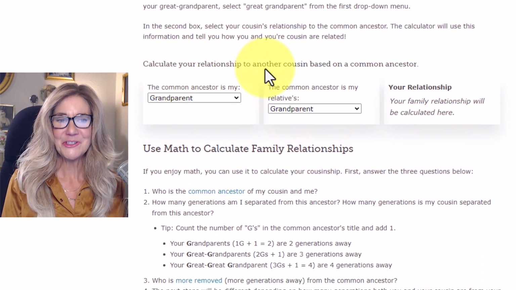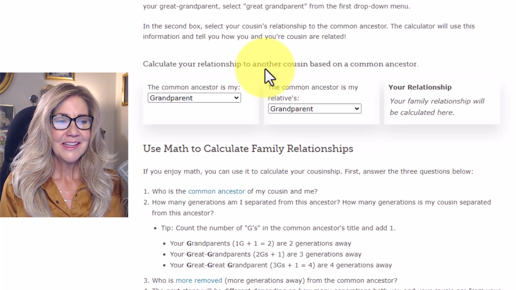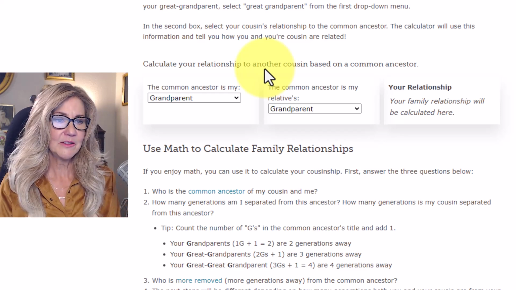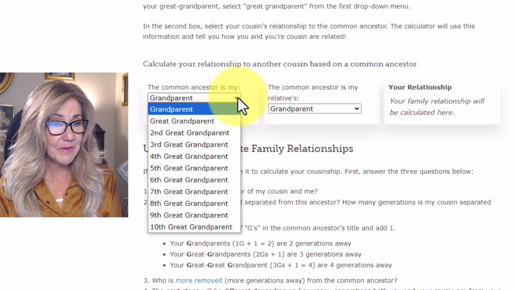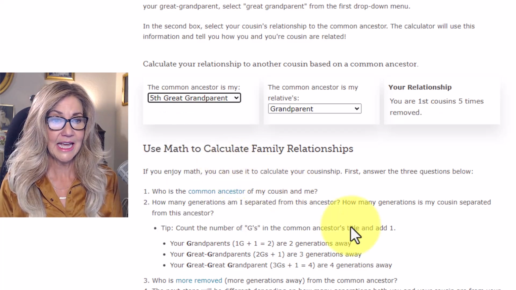Calculate your relationship to another cousin based on a common ancestor. So we could start with the common ancestor. So let's say it's fairly up my tree. I'm going to say it's fifth great-grandparent. I'm going to select that.